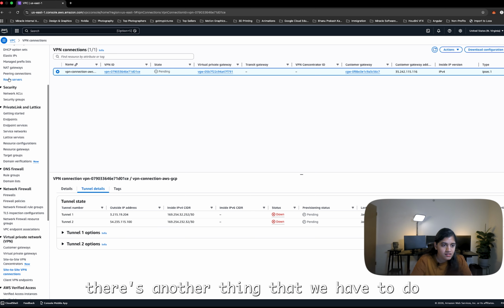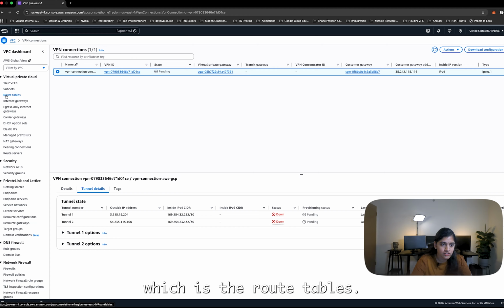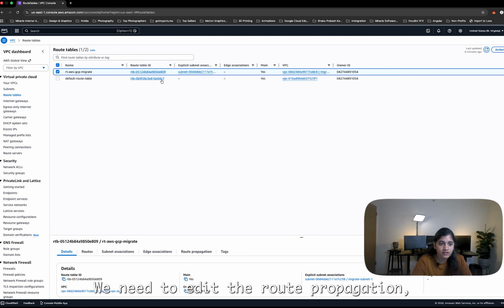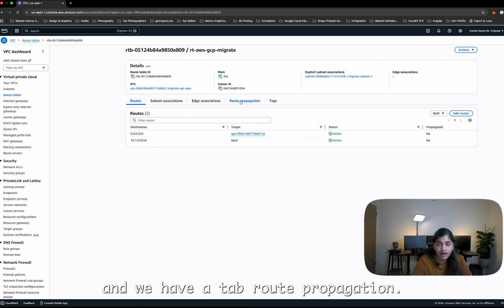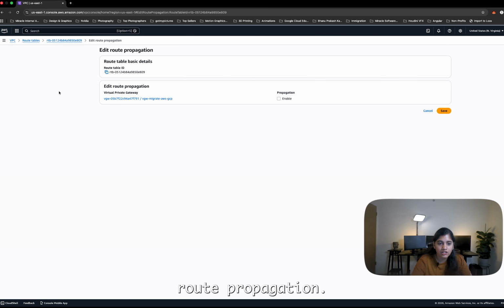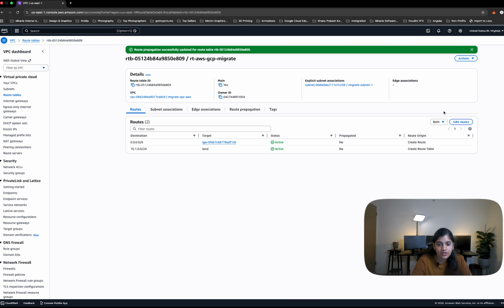Now there's another thing that we have to do, which is the route tables. We need to edit the route propagation with the virtual gateway. So I'll just go here, and we have a tab route propagation, and I'm going to give edit route propagation, and here we have the virtual private gateway. We need to enable it and then save. So that is all from the AWS part. Then we'll move on to the GCP and start the process.